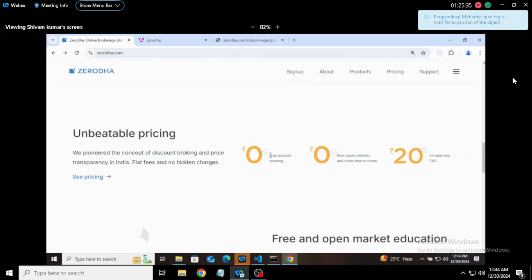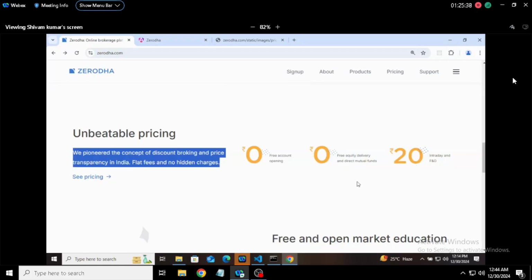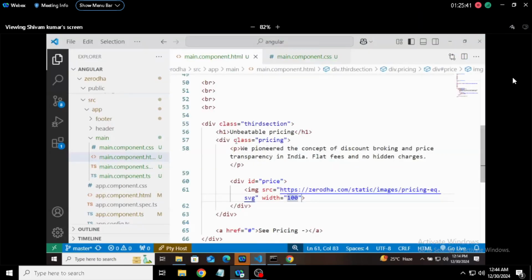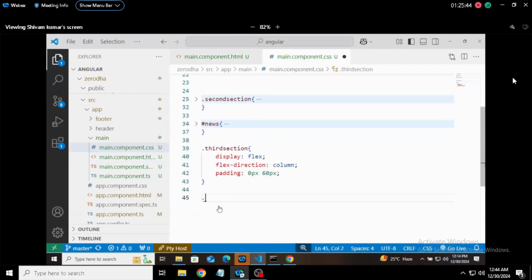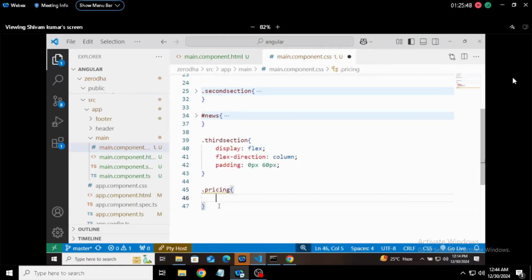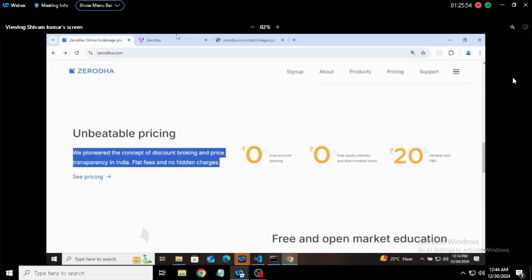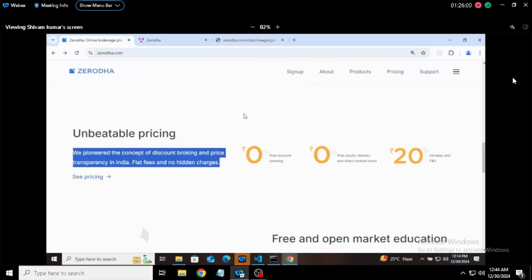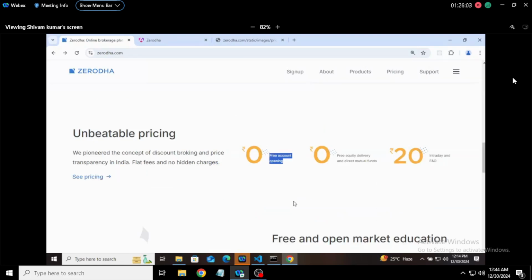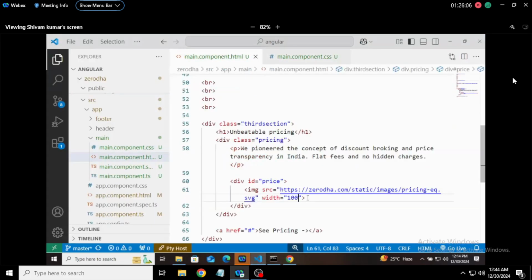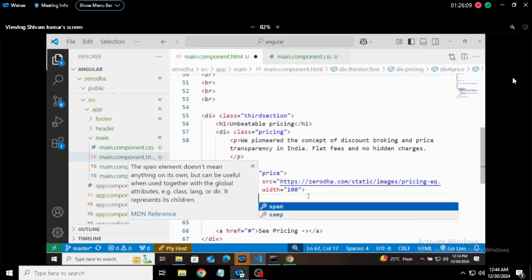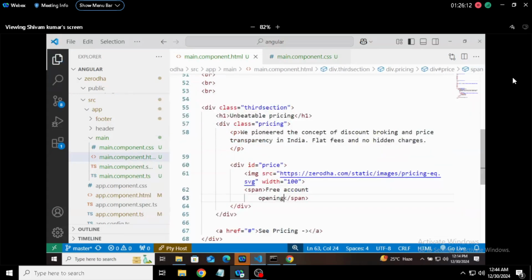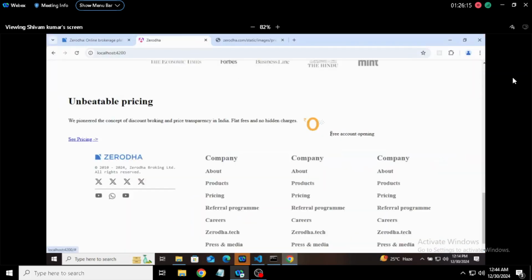Now here, first thing, this paragraph should be aligning to it. As we know, the parent is the pricing here. So for the pricing, I will display flex. And it is coming good now. After this 0, we have a text that is saying free account opening. Copy it. How will you keep this text now? It is better to keep it inside a span tag, or you can use a pre tag here. Because if you're using a span tag, it will come in this way, right?